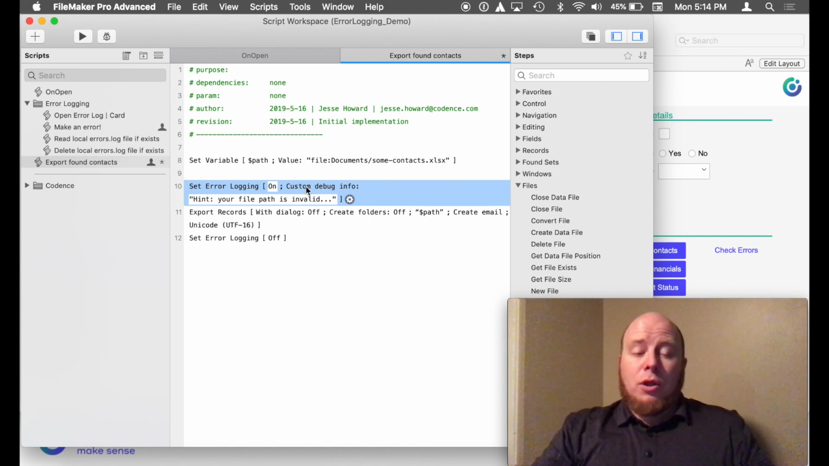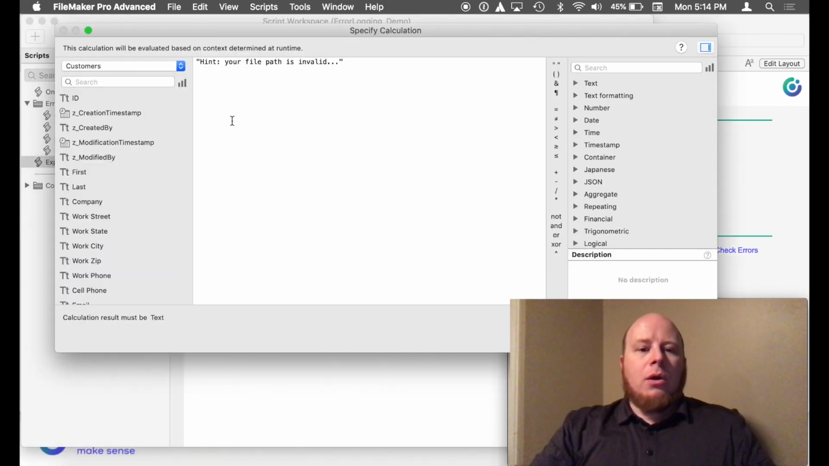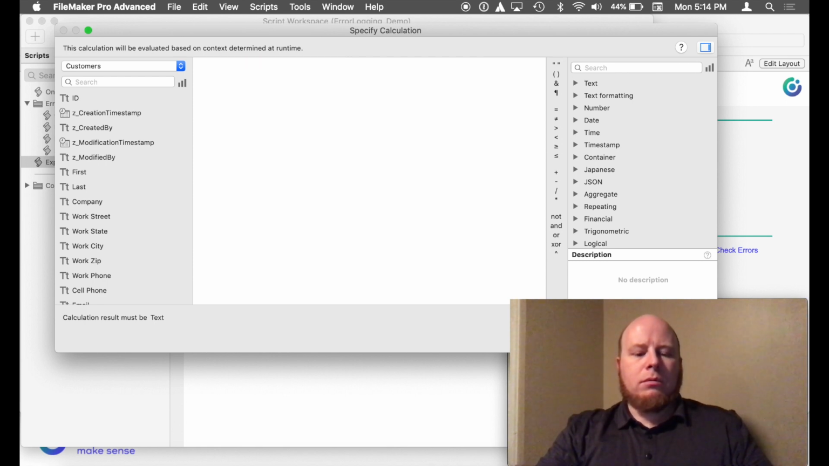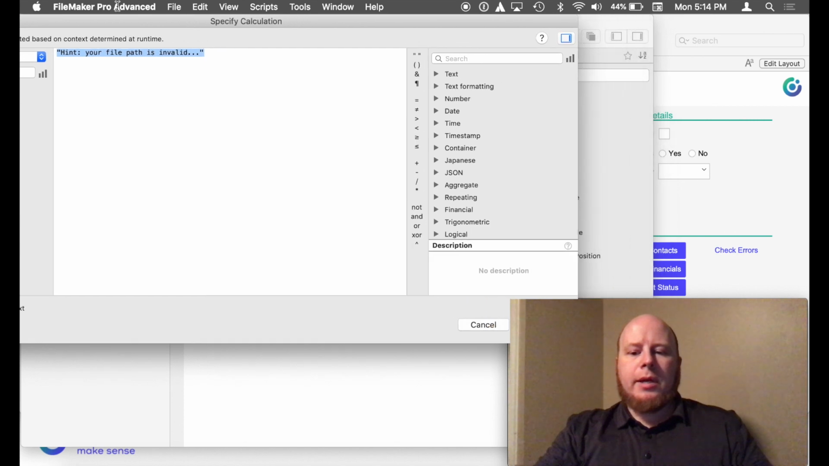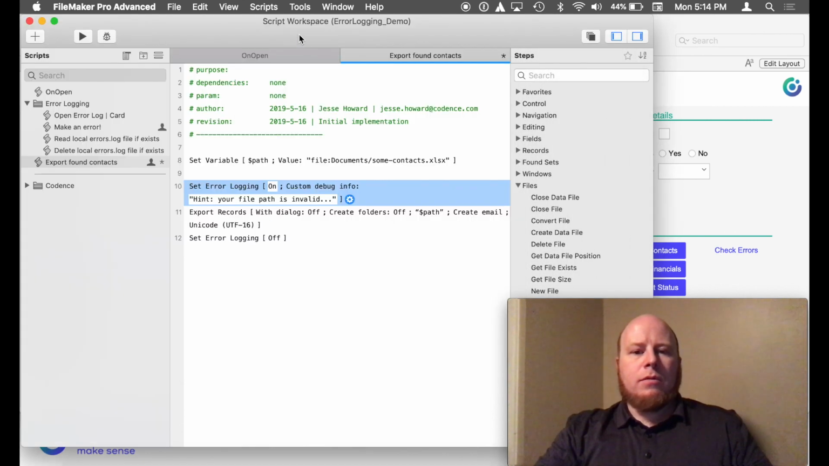And then the only parameter that this set error logging script step allows is what FileMaker calls custom debug info, which if I click on the little step gear, we have this option here where it says hint, your file path is invalid. This is where we can put in that custom memo or note to ourselves. So now we do that.